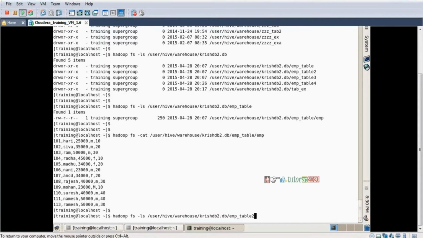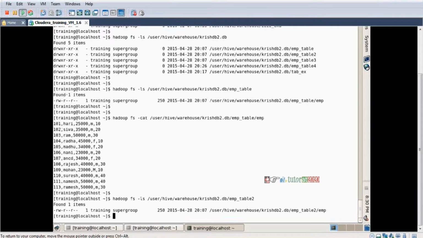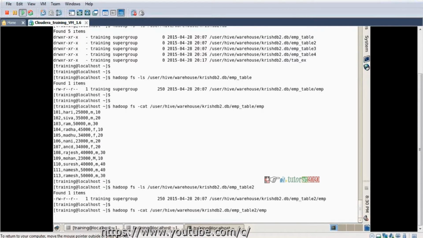Hadoop FS -ls user Hive warehouse db2.db EMP table 2, enter. One file is there, and the file name is EMP only, because we are loading the EMP file now. That's why the EMP file is coming. I want to see the data. Just see the EMP file name and cat it.